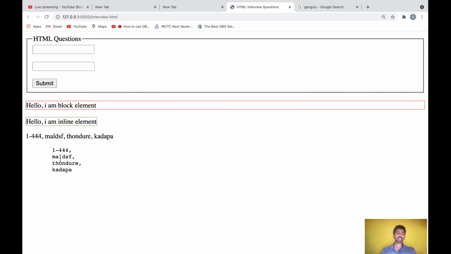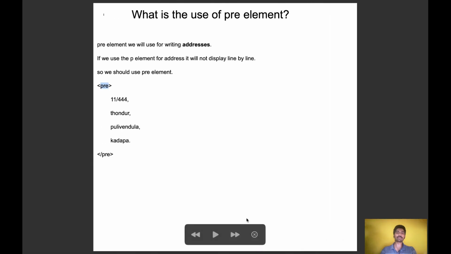See, now in the pre element, whatever we are writing, the same thing will come. So for address kind of things, you can use the pre element instead of a paragraph or div.